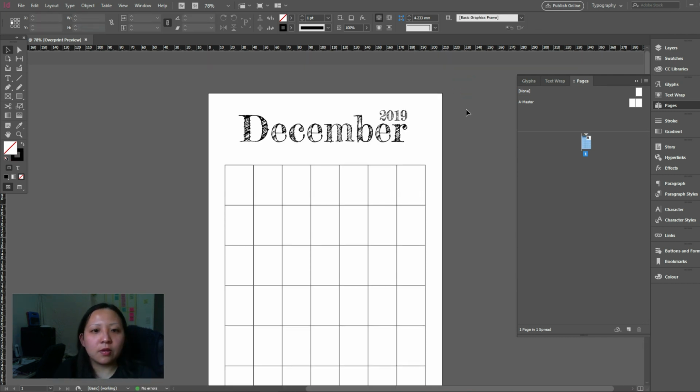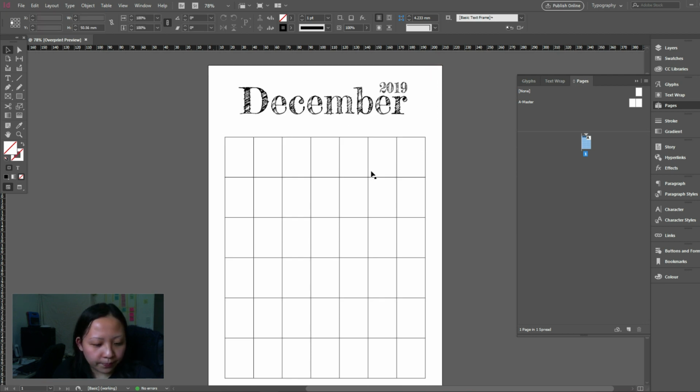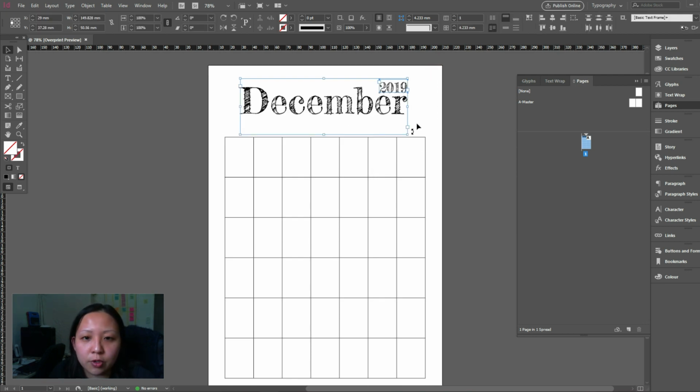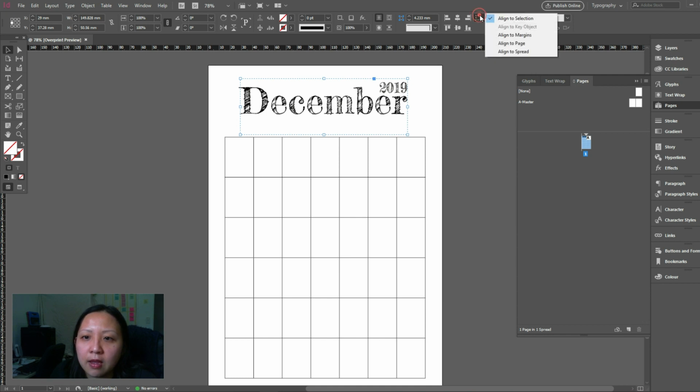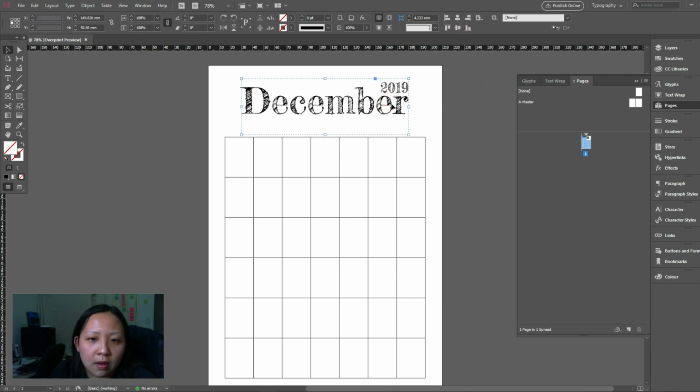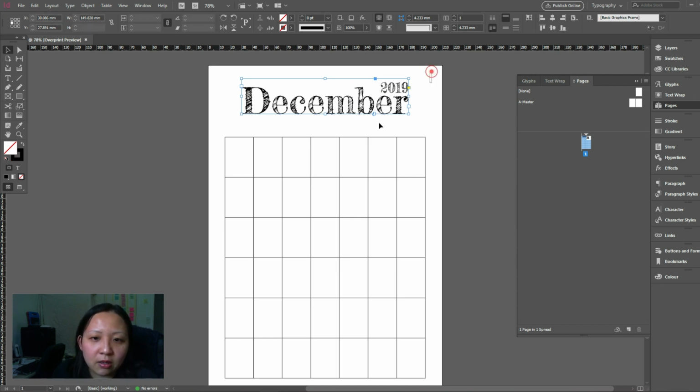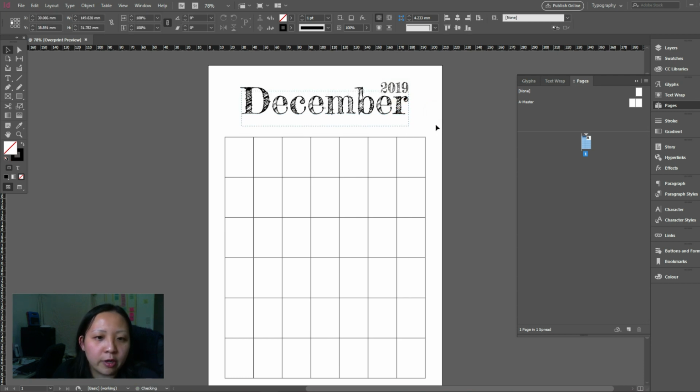Okay, so once we got the basics done, I'll just group it, Control G or Command G, and then I'll align to margins. Okay, now because I don't like this a lot of space here, I'll just double click it so it crops to the height of the text, and I'll group it again, Control or Command G. Alright, I think that looks pretty good.